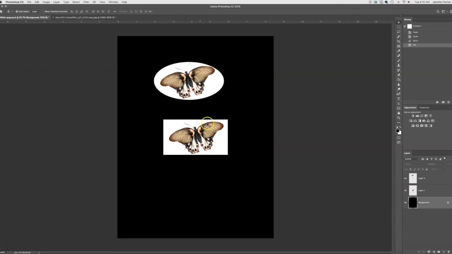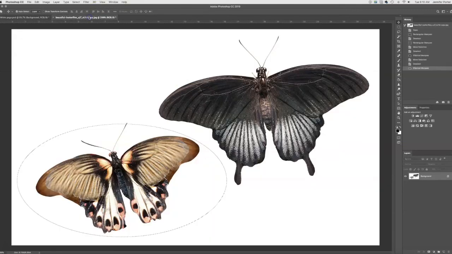So let's do one more. Let's go back to the butterflies. I'm going to deselect this selection by Command D. And now I'm going to use the Lasso tool. The Lasso tool is about the third tool down, and it looks like a little rope. Select it and hold. It will say Lasso. And this is a free form selection tool. So now I can really get close into that selection.